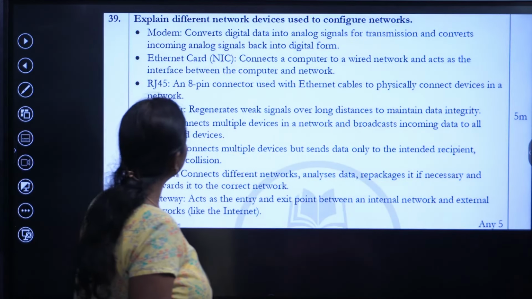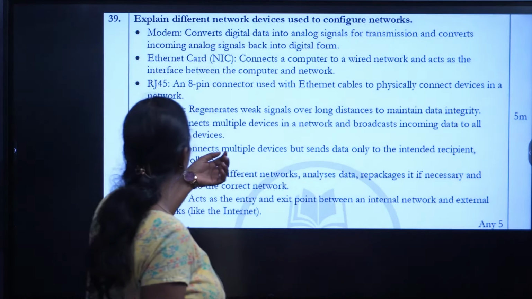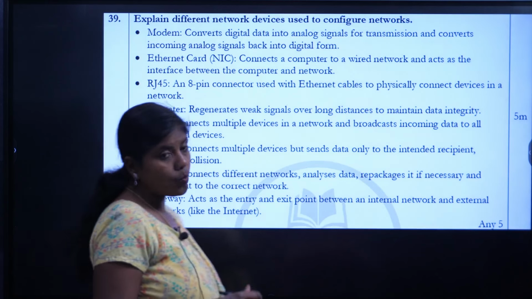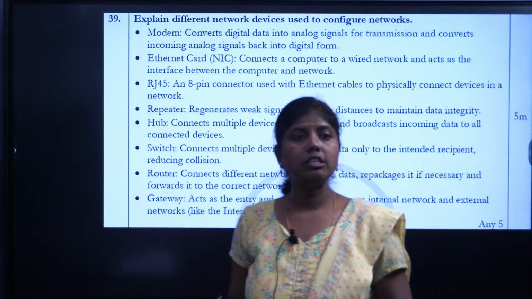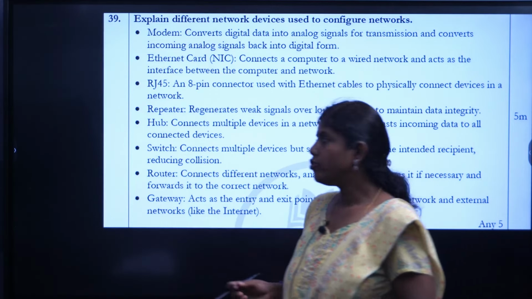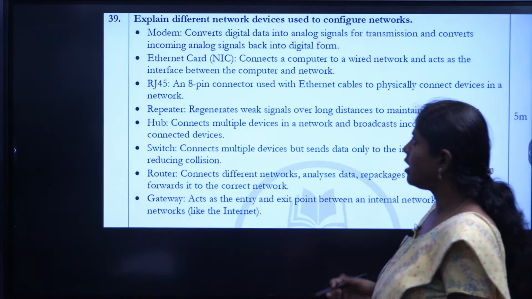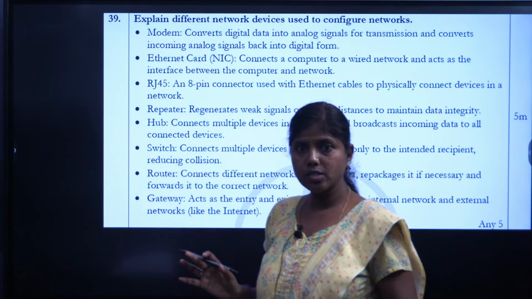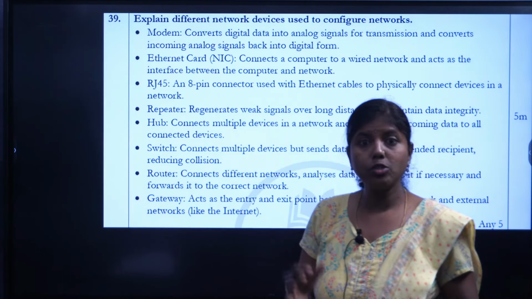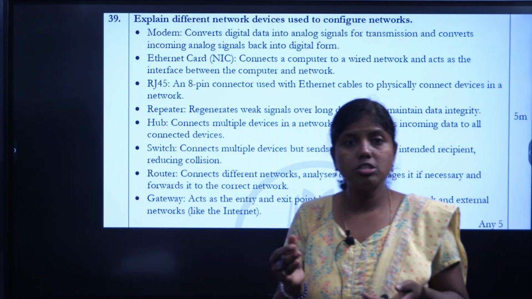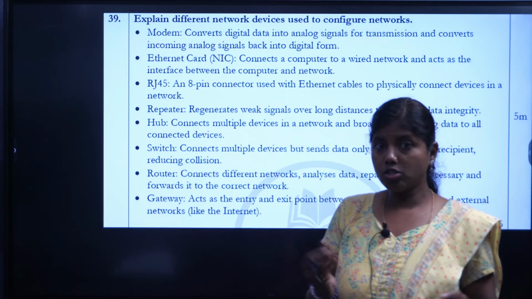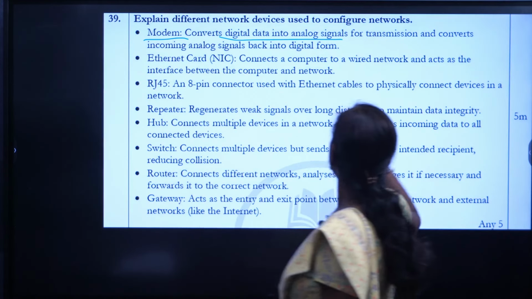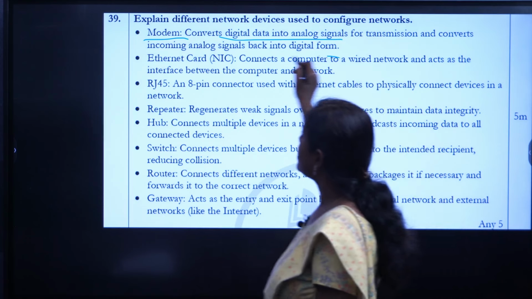That's going to be: explain different networking devices used to configure the network. So which are the networking devices? We have a modem, an Ethernet card, an RJ45, repeater, switch, hub, router, gateway. You can write any 5 networking devices here. So we have a modem. Modem is going to convert analog to digital, digital to analog. That's what you mean by a modem here. Converts digital to analog and vice versa. You can say vice versa.